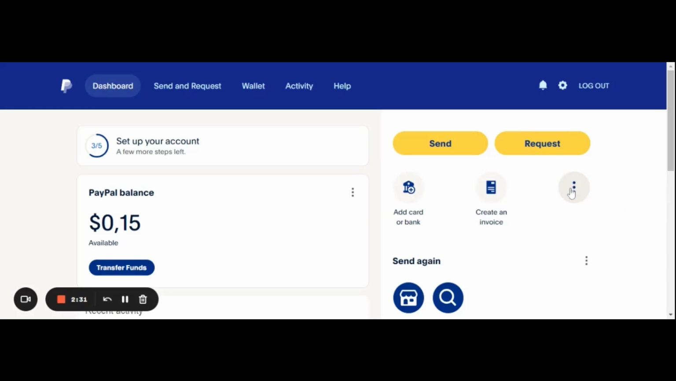You're just gonna log into your PayPal. As you can see, today I'm on my laptop. I think you can do this either on your app, on your phone, or on your laptop. It still works and does the same thing. Make sure you log in.